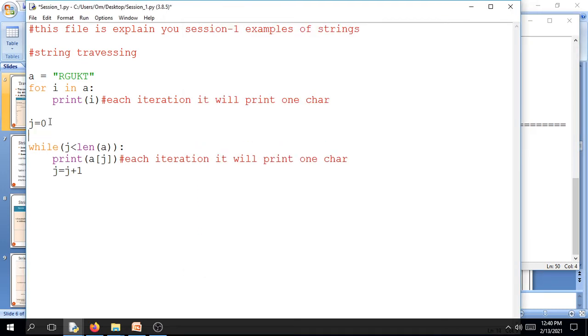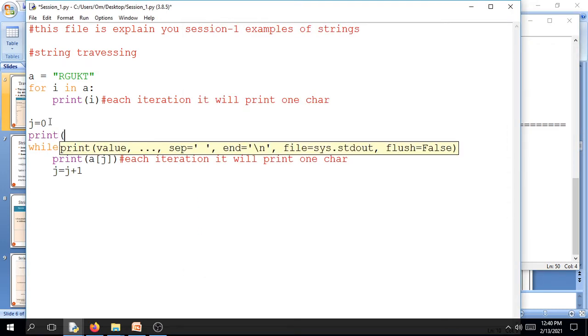Here I will have some print statement. Print while loop.